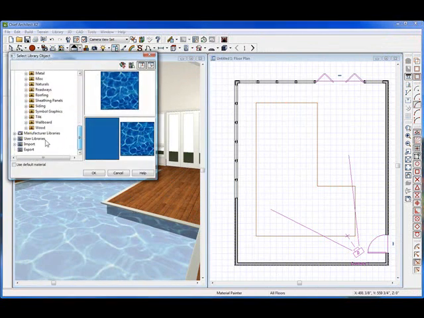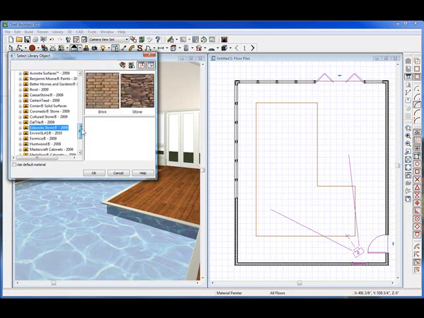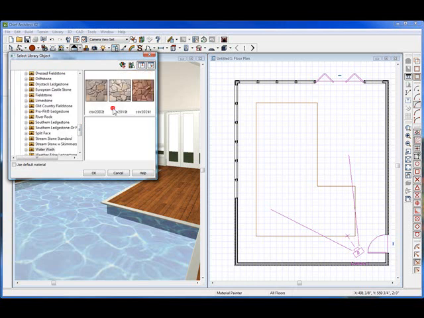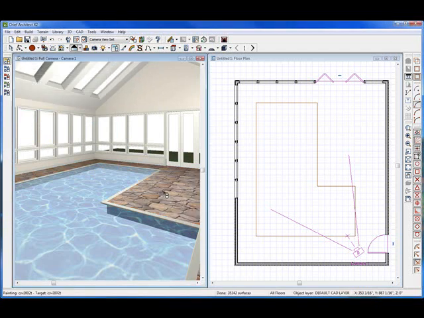I've created around. So why don't we do that? I'm going to go to Manufacture Library. Let's see, what should we do? How about this cultured stone? We'll take something like this. And I'm just going to apply it to the ground.